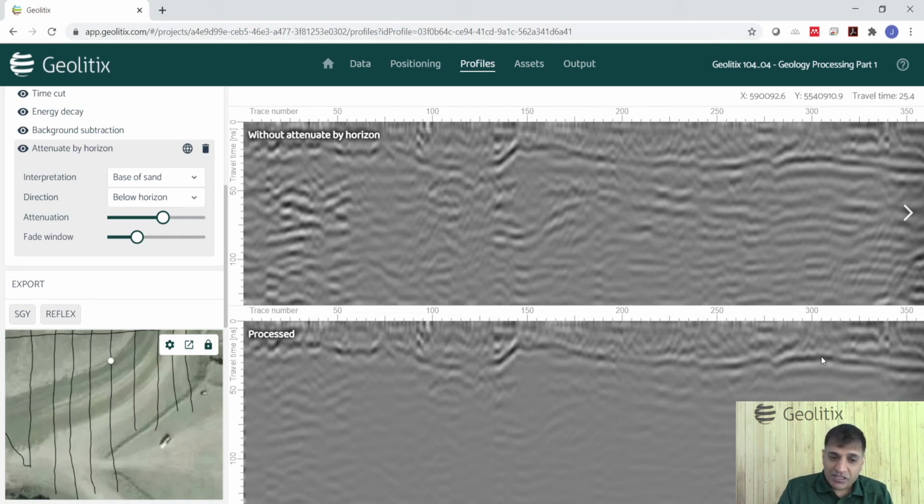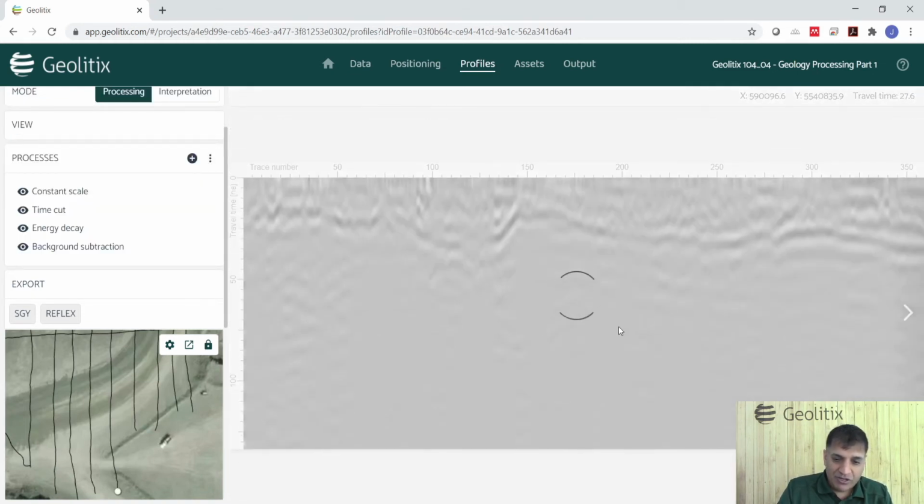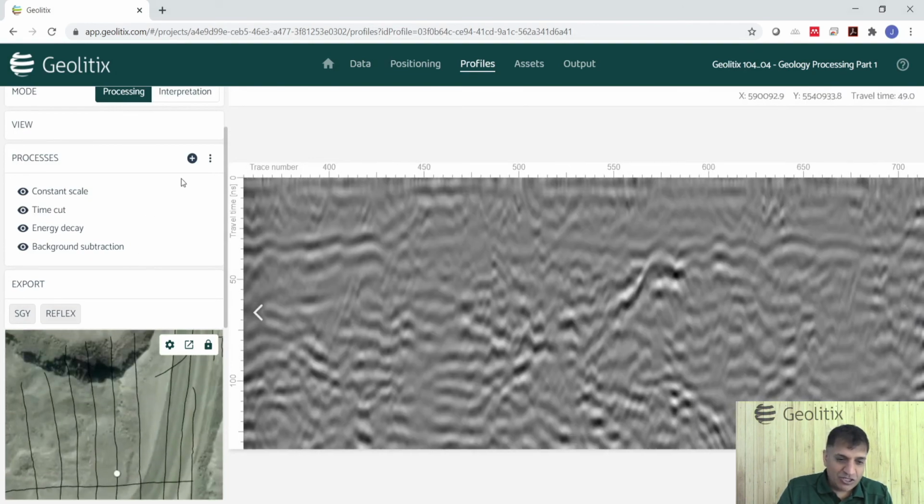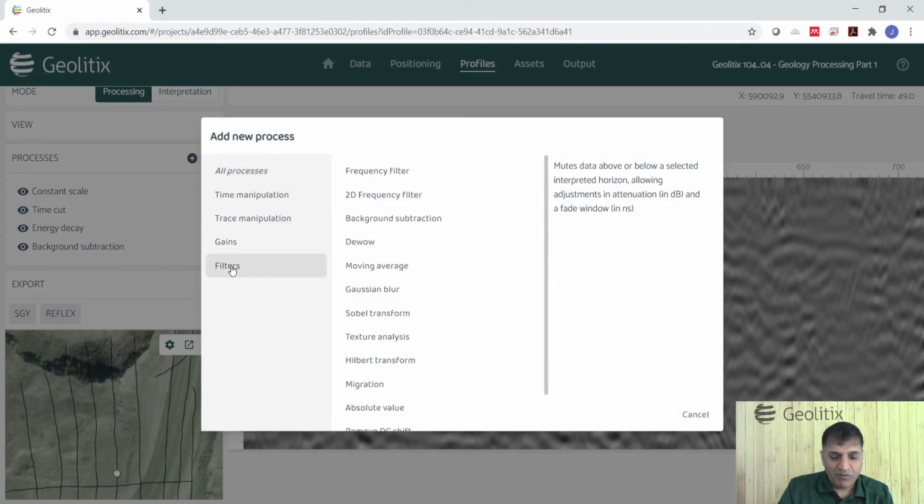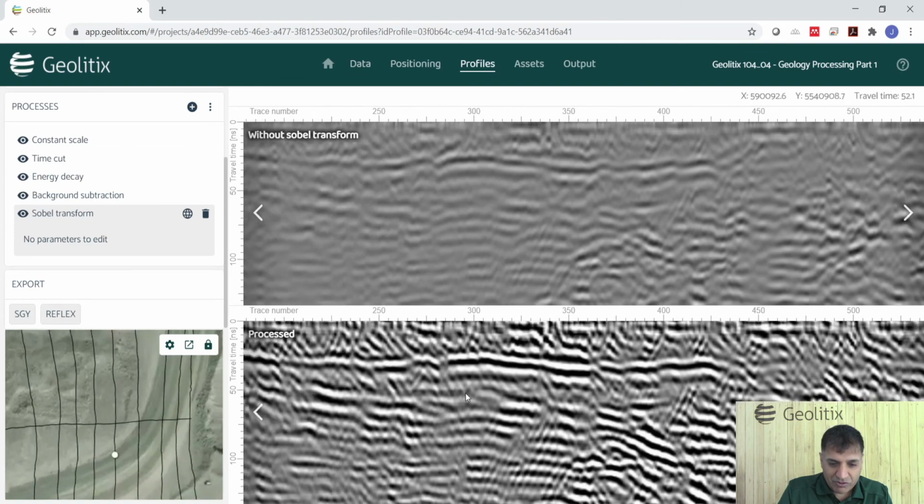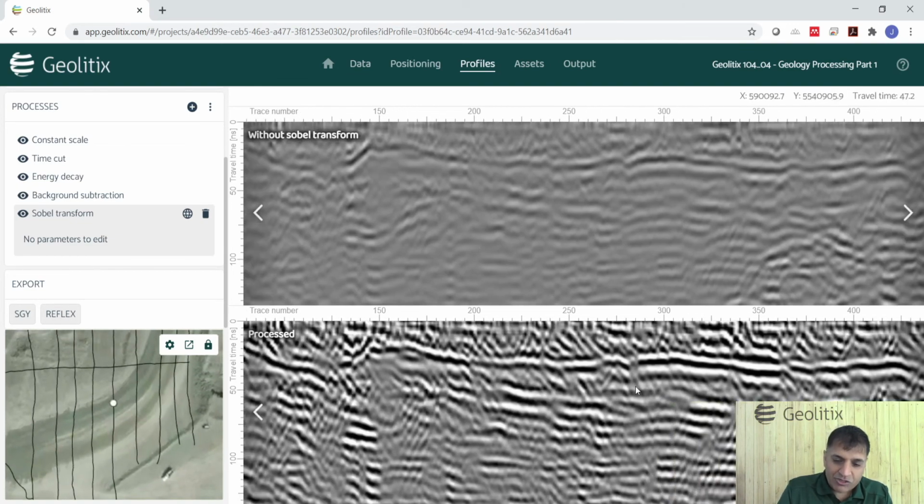So let's look at another thing we can do on this data set, because it does have some very interesting features on it. Let's do a Sobel transform. A Sobel transform is a neat one because it's based off the image processing space, where it's an edge detecting algorithm. So I'm going to show you what that does. Now you might go, holy crap, what's going on here? Well, it allows you to trace out individual targets with a little bit more clarity than just looking at the standard grayscale display.